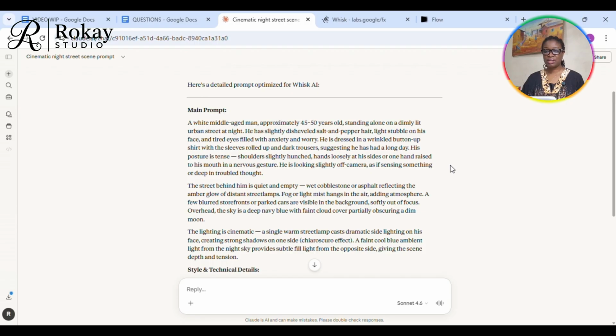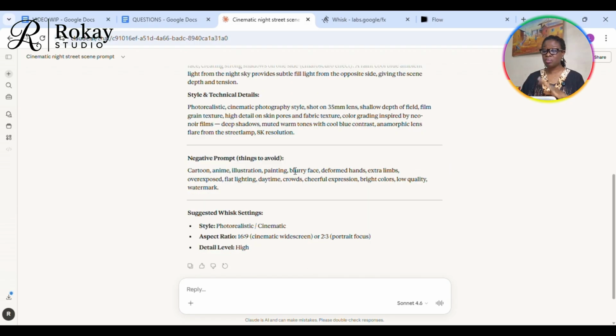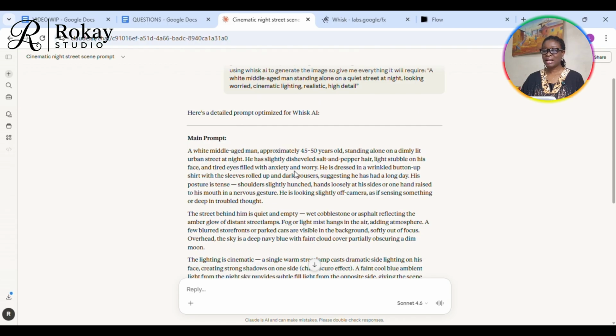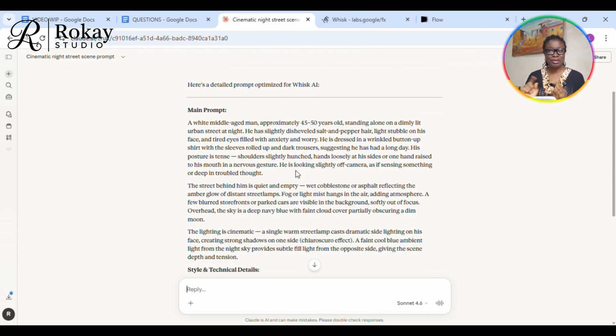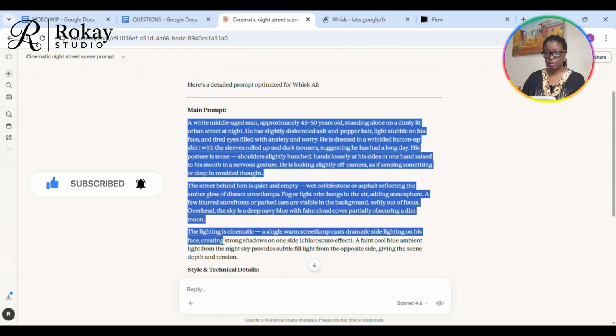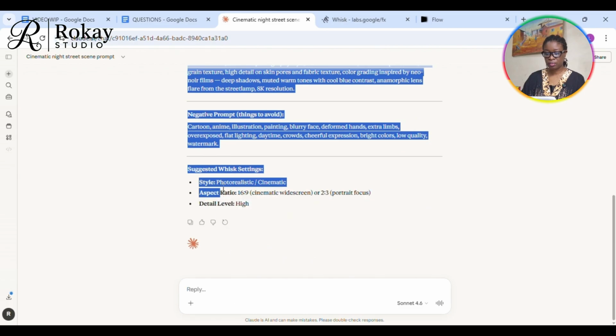So Claude has generated this prompt for us. This is much more detailed than that tiny one sentence you would have given to Whisk or whatever you want to use to generate your image. So now it has made this prompt so detailed, much more than we could have done. The next thing you do is simply copy the prompt and head over to your image generation AI. So let's begin with Whisk.